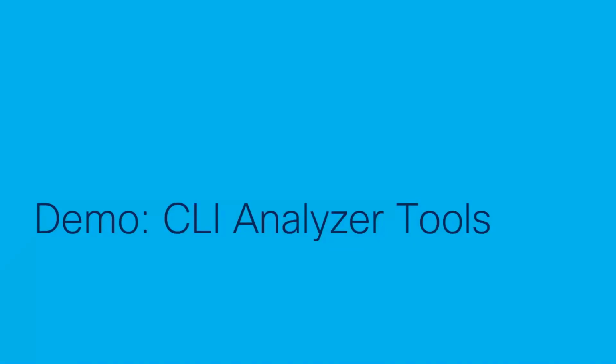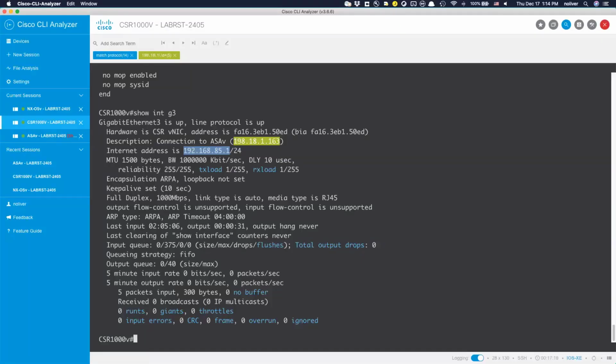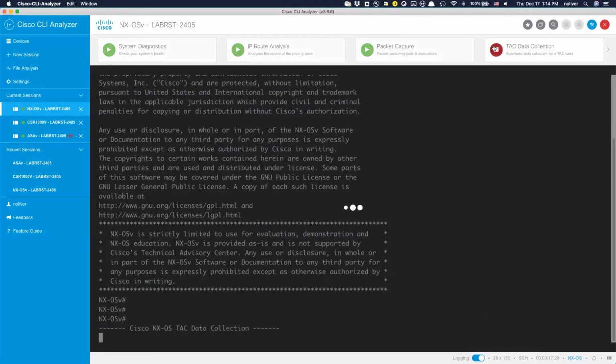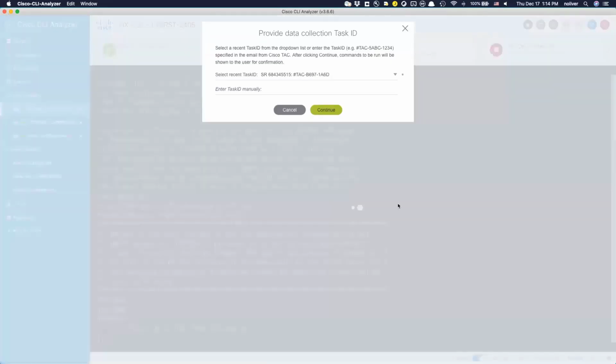So I'm going to go over to my Nexus switch. And along the top, you have this whole row of tools. And so I'll click on the TAC data collection tool. And based on my user ID, I have a case that's open. And on that case, you'll go ahead and notice that the TAC data collection tool has been initiated, where I've got a list of specific IDs related to cases.